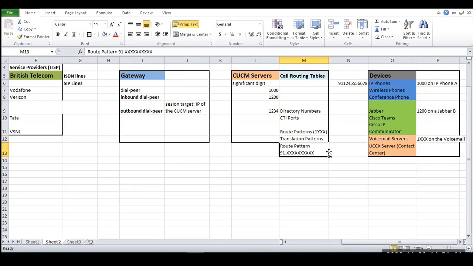Let me check where it's routing this call to. This route pattern tells that you're going to point to the gateway. There are components in between we're going to talk about later, which are called route group and route list. Under the route list, you have gateways and trunks, but for now, we can directly say that the call manager receives the call with these many numbers, and then it's going to transfer the call to the gateway.